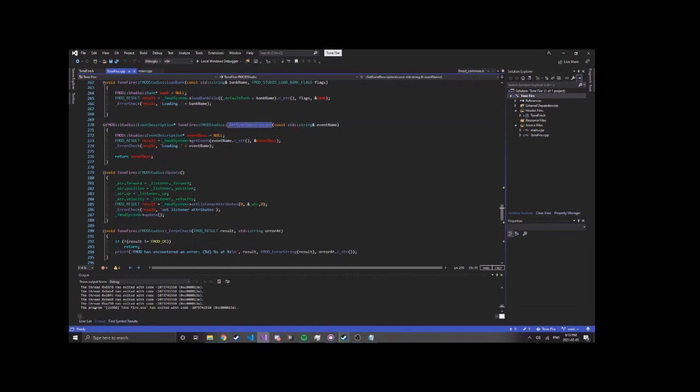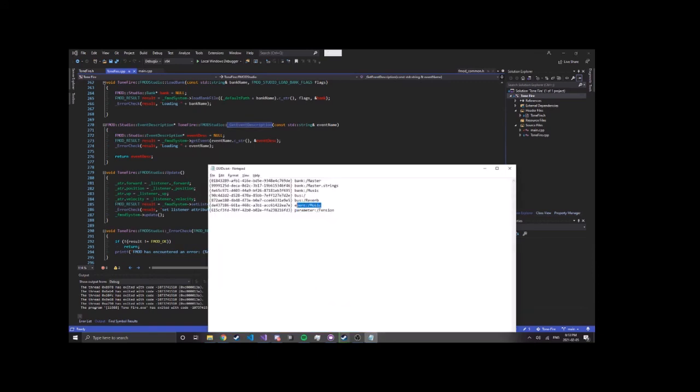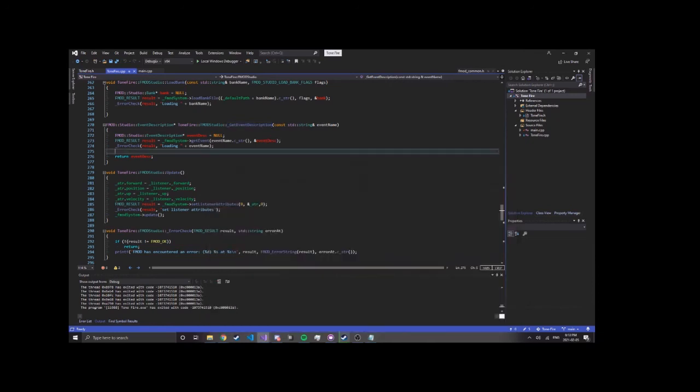So, get event description. If you remember from before, this is how we set up the back end for this whole event thing, passing in this name. It will look and find this particular description of this event, and it will make an instance, but we'll talk about that later. So we have our event description here.